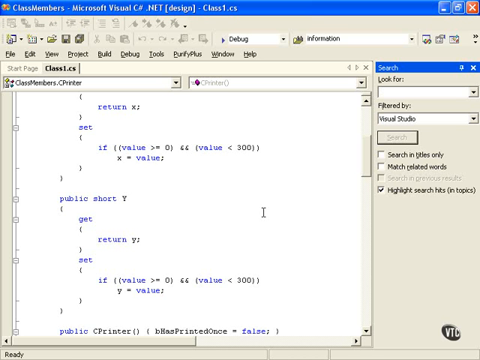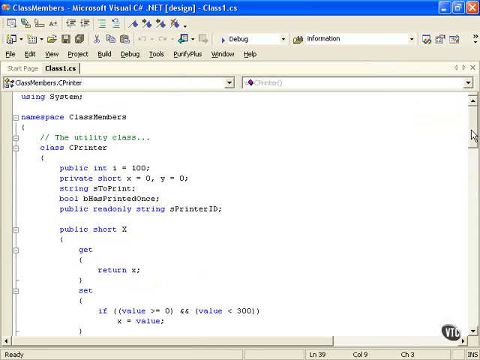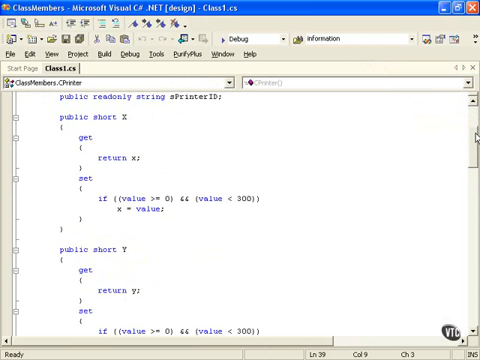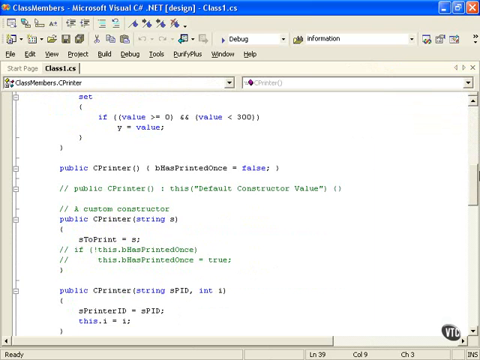Let's talk about creating and destroying our objects. This is also construction and destruction. If we take a look at the class members project in the classes folder, we can continue talking about what we have here. Now, a constructor is how we specify how to create our objects.